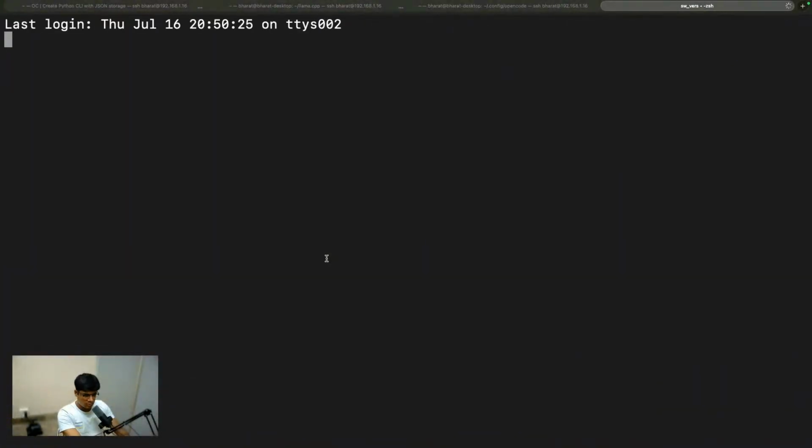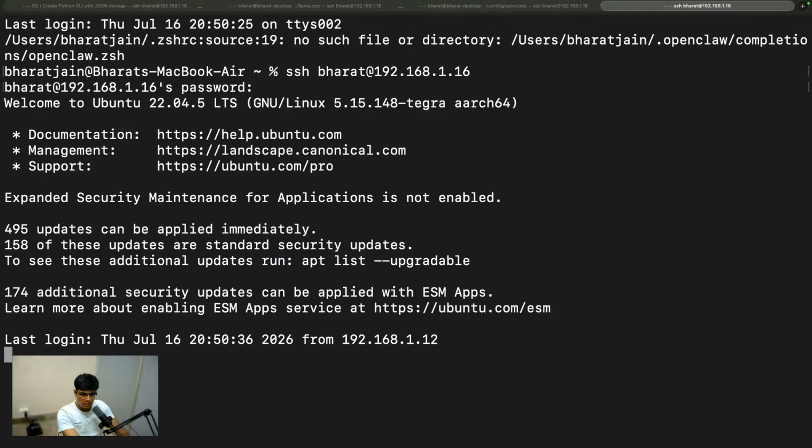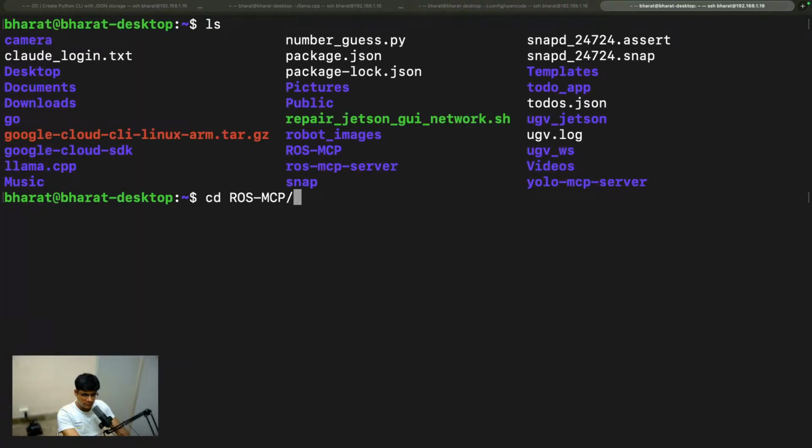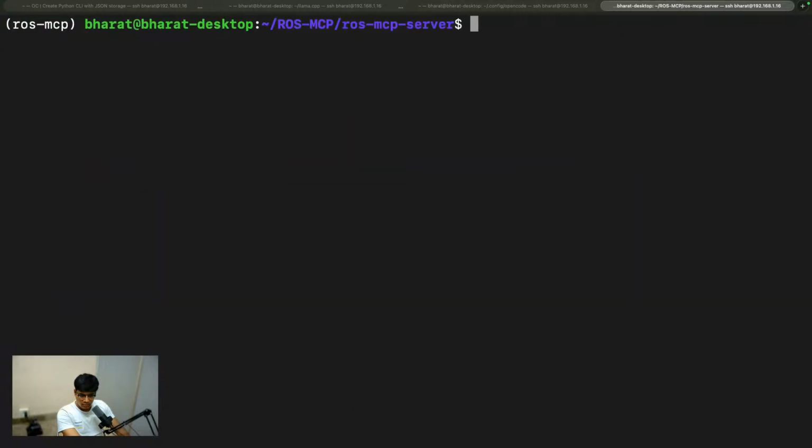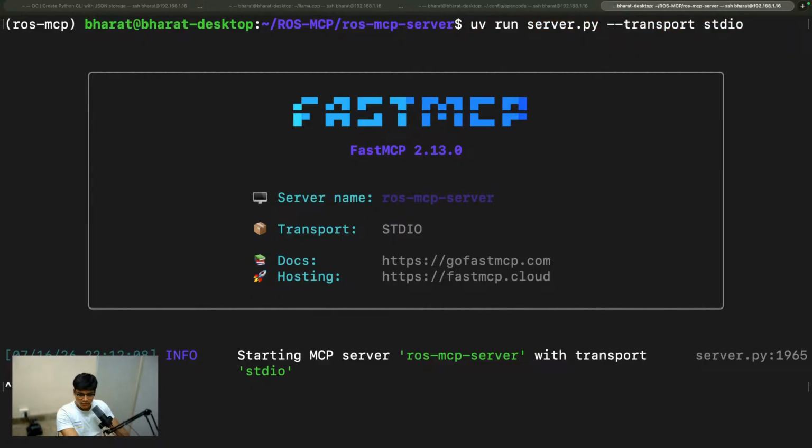So let me create a new terminal and SSH into the Jetson. Okay, now I'm inside. If I do ls, yeah, I have the ROS MCP with me, and you see the ROS MCP server is here. What I could do is uv run, but I also need to source the venv bin activate, which I believe is a uv-based virtual environment. So I just need to do uv run server.py with transport stdio, and this should run the server, hopefully. Let's see. Yeah, it does run it. So this is all I need to do.